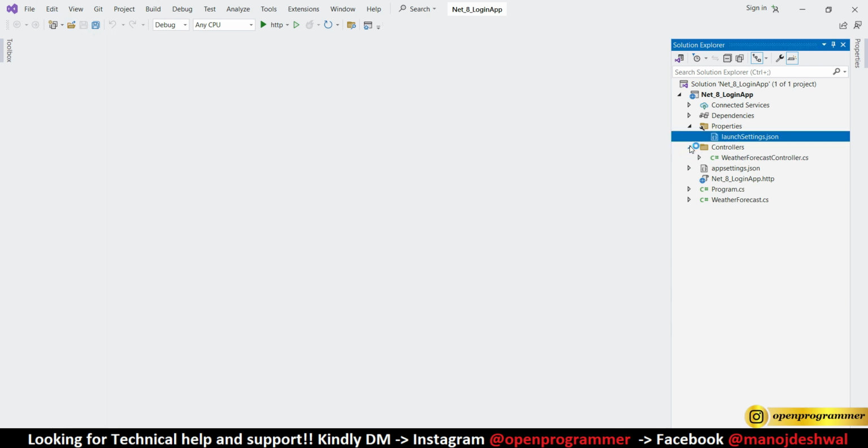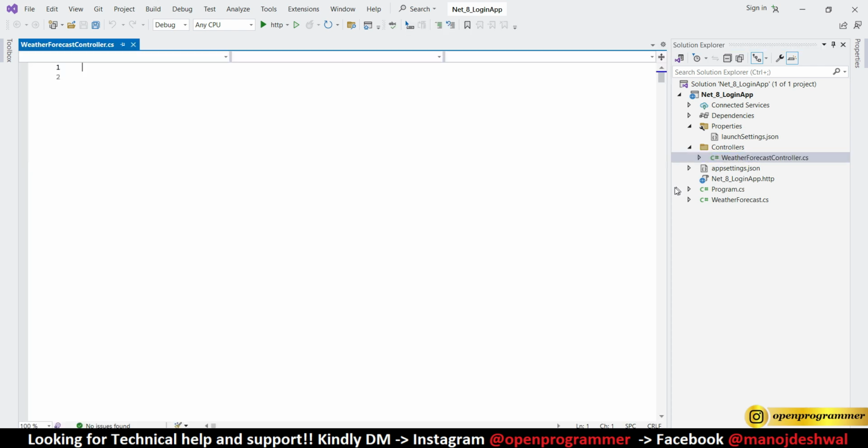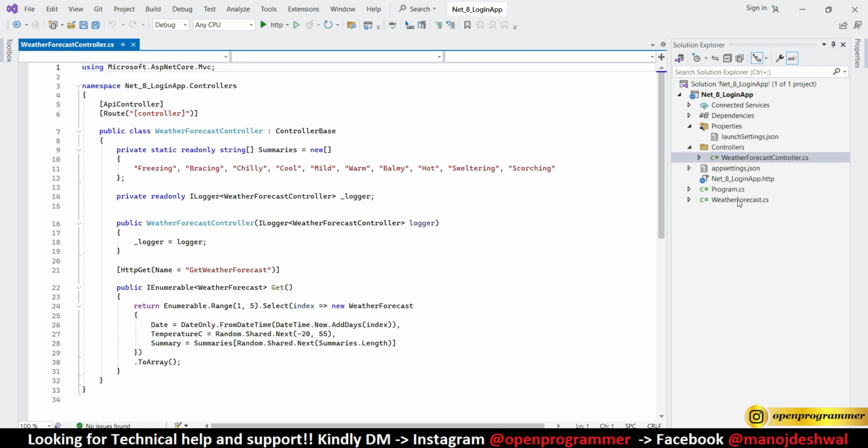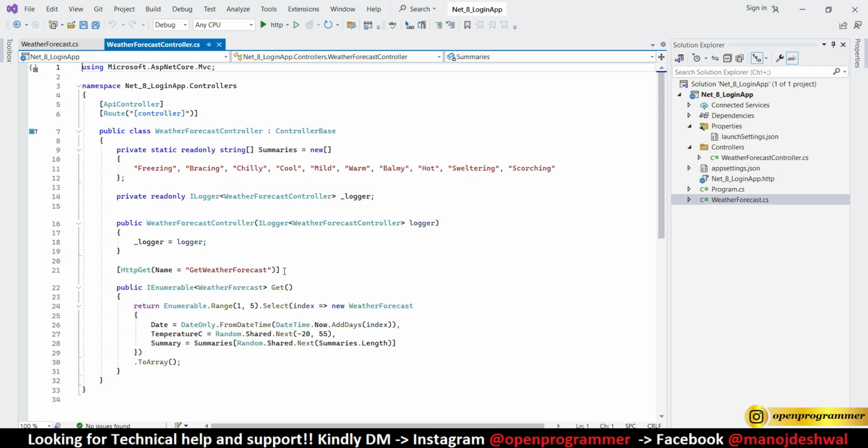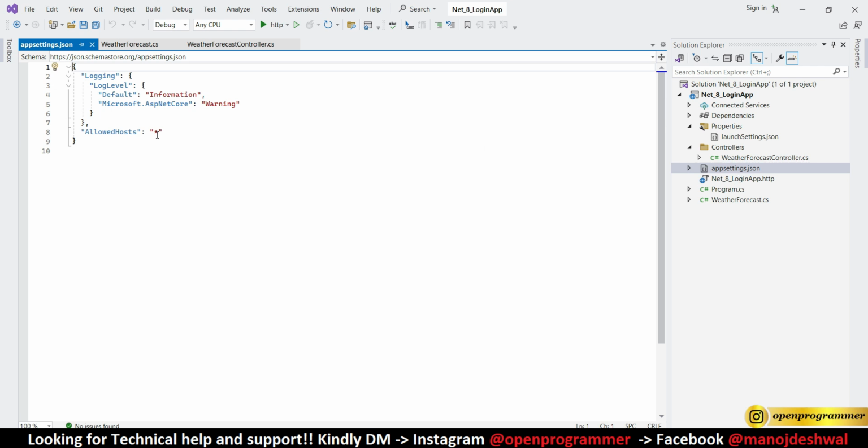In the controllers, by default we get a single controller called WeatherForecastController, and this controller uses this particular model, WeatherForecast.cs. We have some properties, and based on these properties we get some result for this get API. Another file we have is appsettings.json. Here we keep all our configurations like the connection string, and if you have some static path, you can keep all those properties over here.